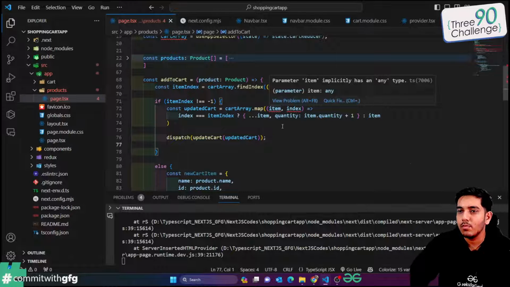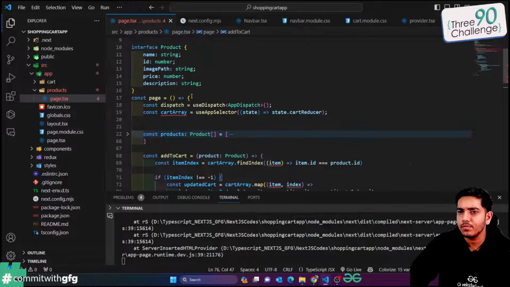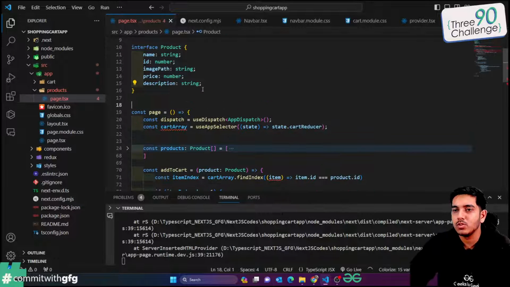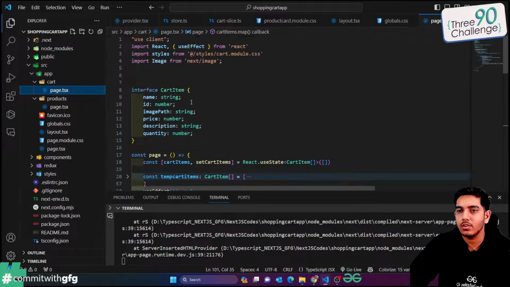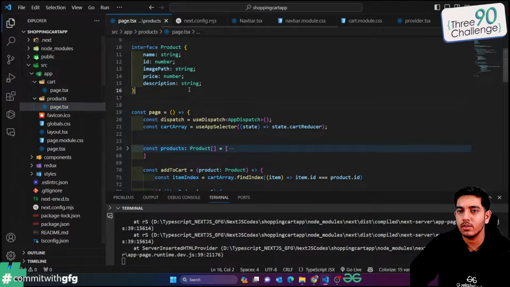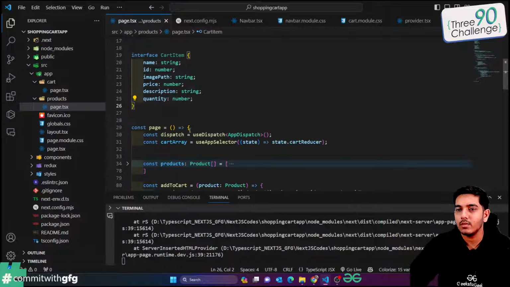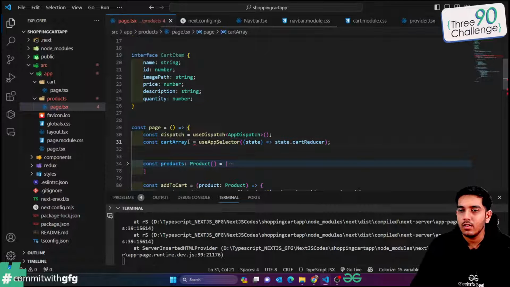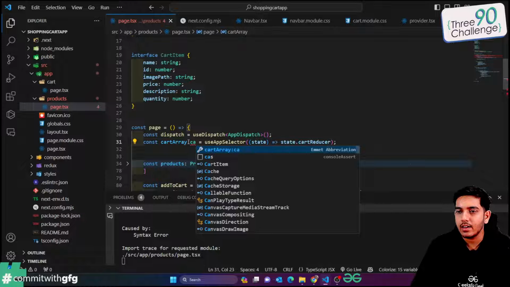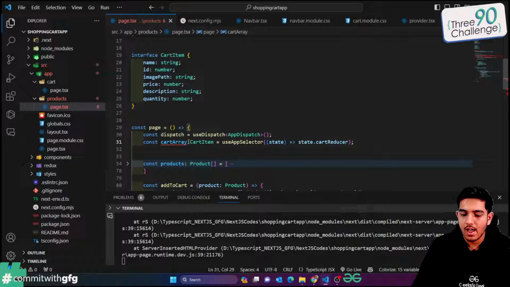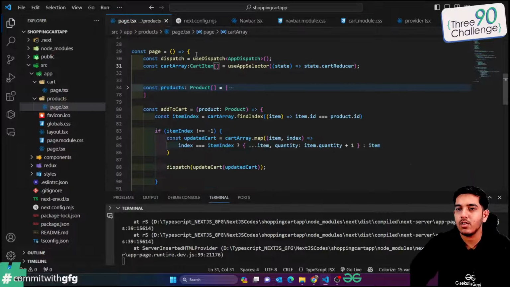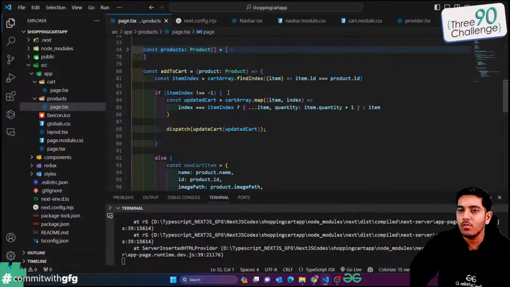Now what's the problem here? Implicitly of any type. So for cartArray, I'm going to define my cart item also. Let me go to my cart page and get the cart item interface, come here and paste it, and say that this array would be a cart item array. That's it, perfect. Now I've defined the type for this too, so everything is fine here guys.